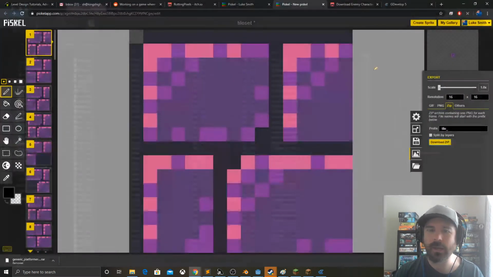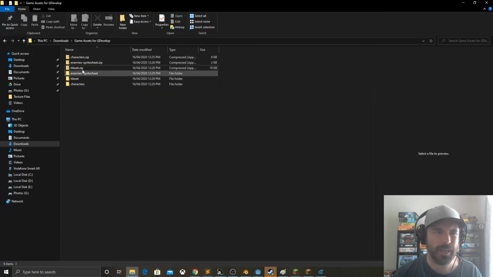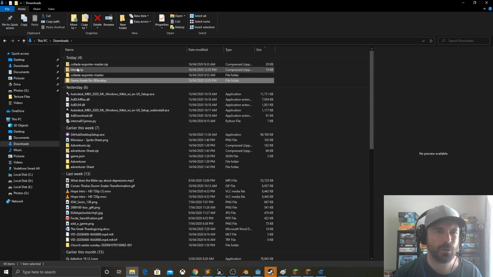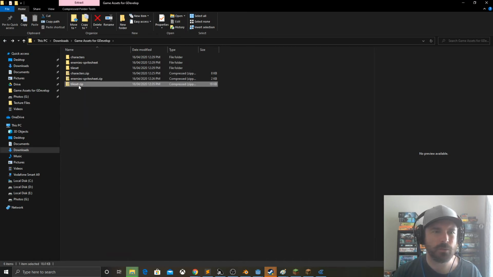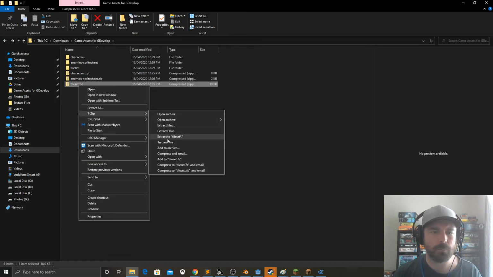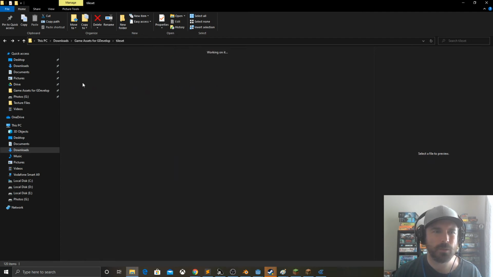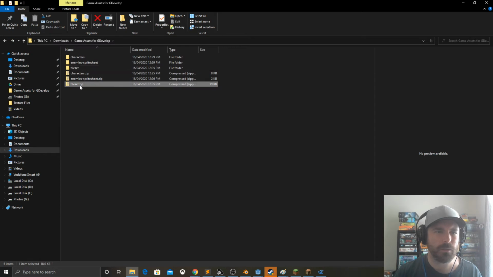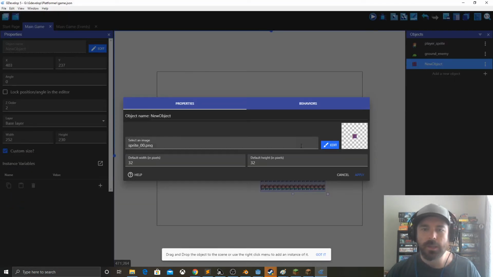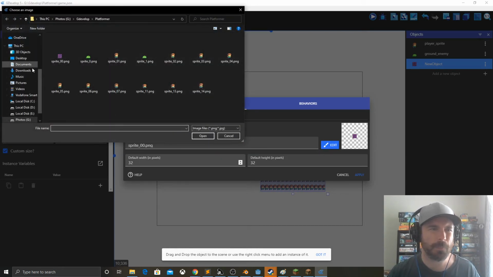So I'll download that, go back and extract that, downloads, tile set, go back to here, replace it, and then 7-zip, extract the tile set. I'll actually go and delete all these and then do it again. Extract the tile set. And I will choose a new image. It's not going to be that.